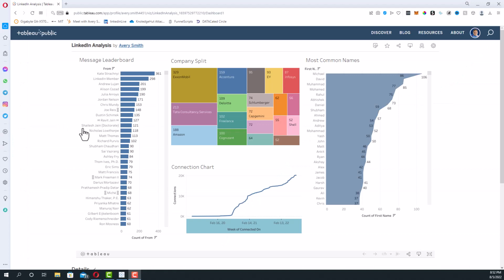My end dashboard looked something like this, where I have the leaderboard, the company split, the most common names, the connection chart. And I think it's pretty insightful, and I think you'll enjoy making it. So let's hop into how we get this data and how we can create this dashboard.